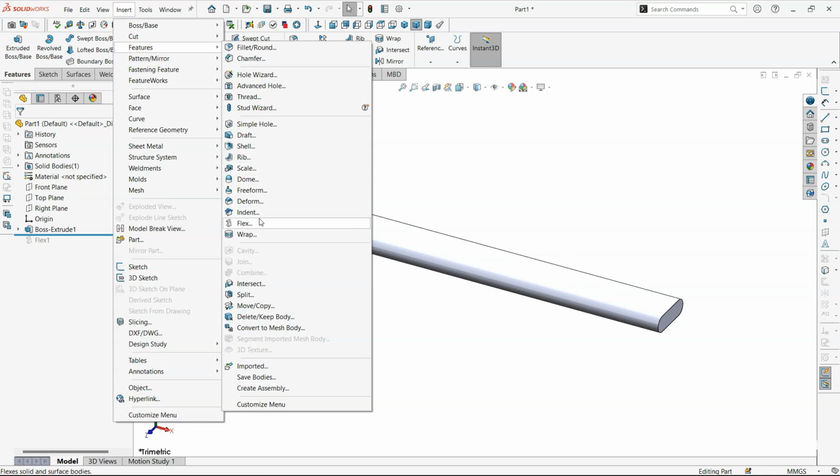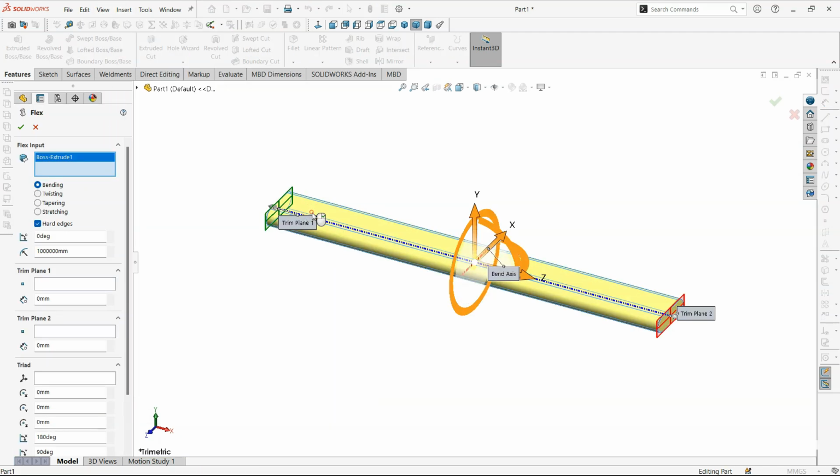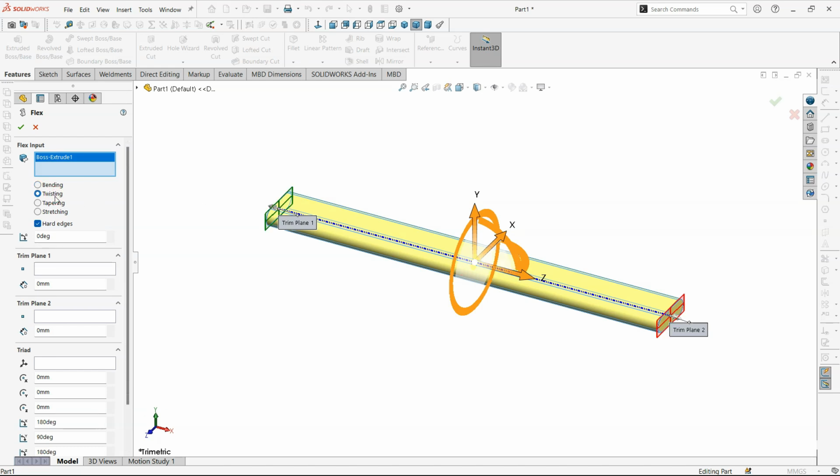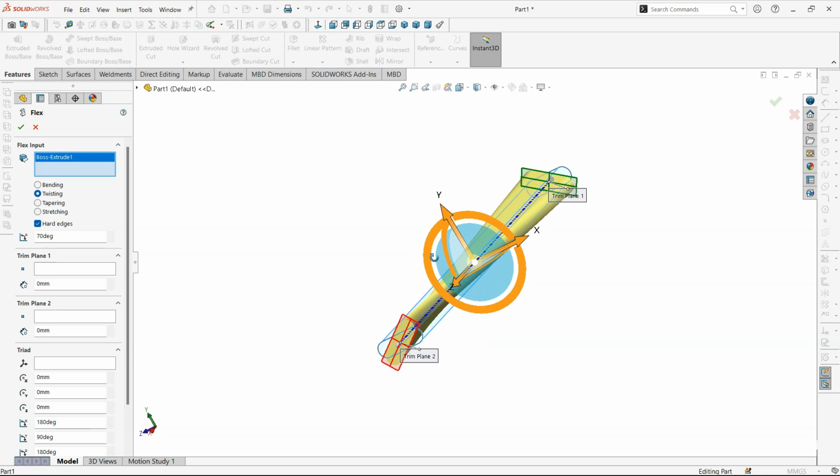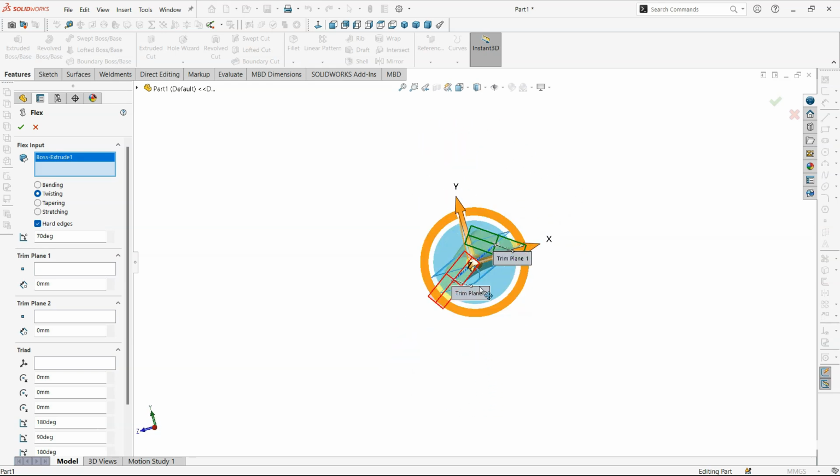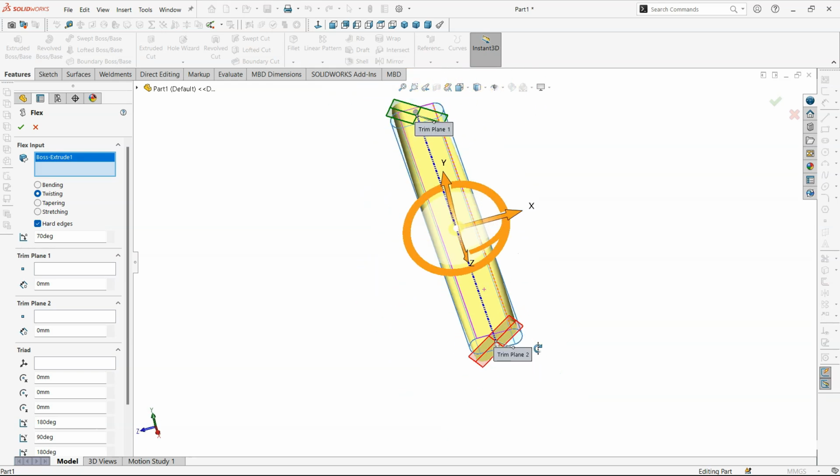Again going to feature, and again going to flex, and again selecting this body, and now clicking on twisting. Twisting means both planes will move opposite, making a twist. So let me start by giving the degree. Now let's say I want to twist it to 70 degrees. Now you see this plane has moved toward this direction, and this plane has moved toward this direction. Now there is a twist here.